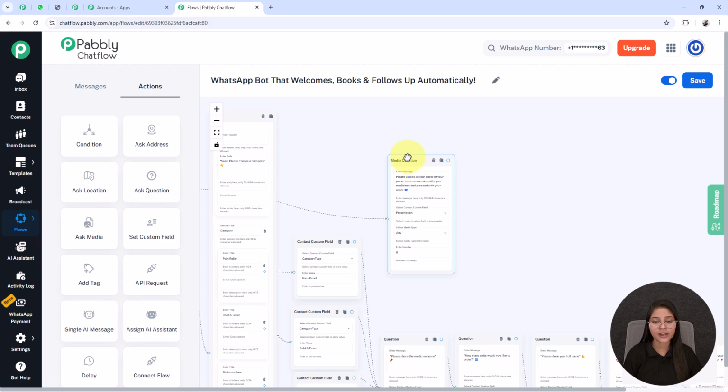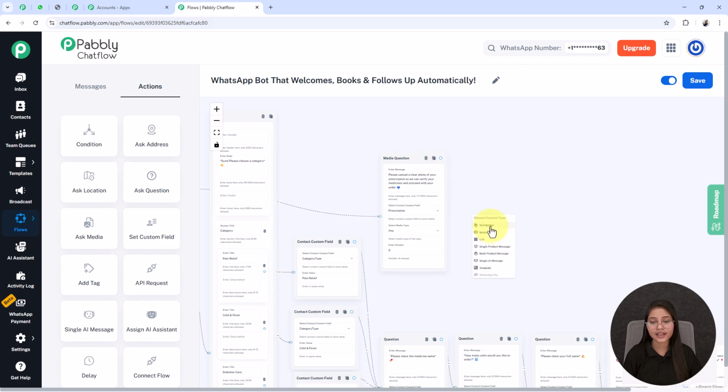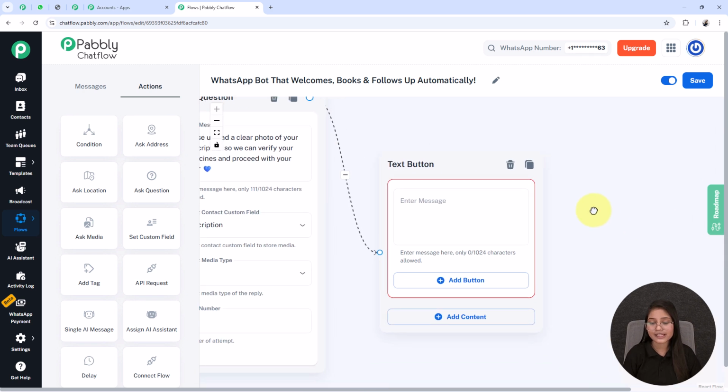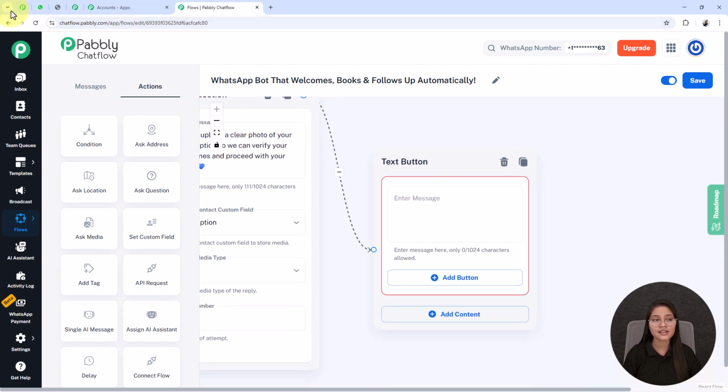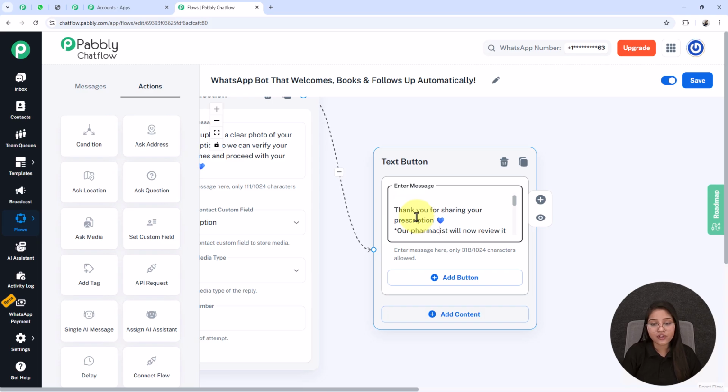In this step, when my user provides me the prescription, then my bot will give them one message. For that, I will simply click on this circle, drag a line and select the content type as text button. After that, I'm entering the message in this enter message box as prescription received. Thank you for sharing your prescription. Our pharmacist will now review it and check the availability of your medicine. We'll update you shortly. In the meantime, you can also check or place your medicine order manually.